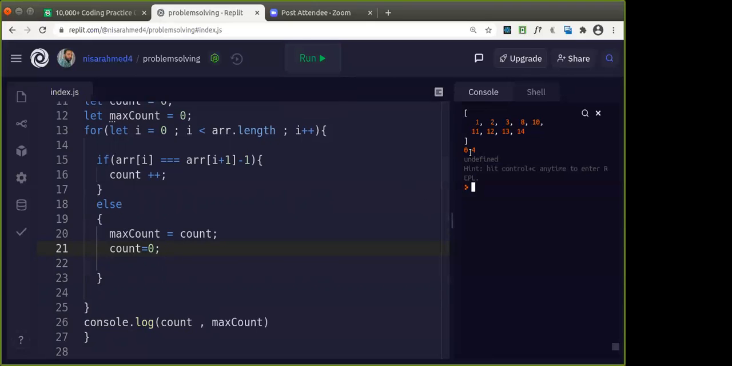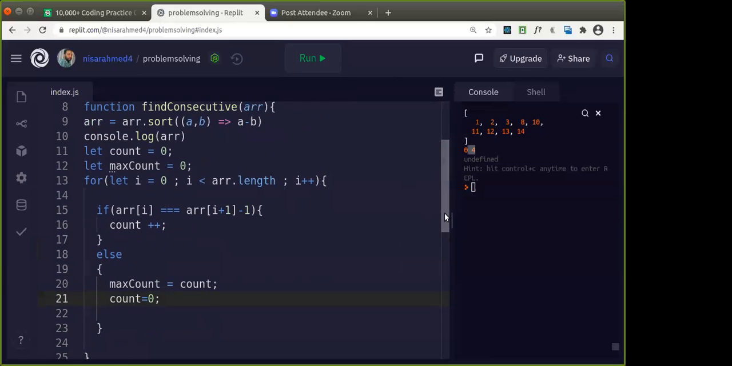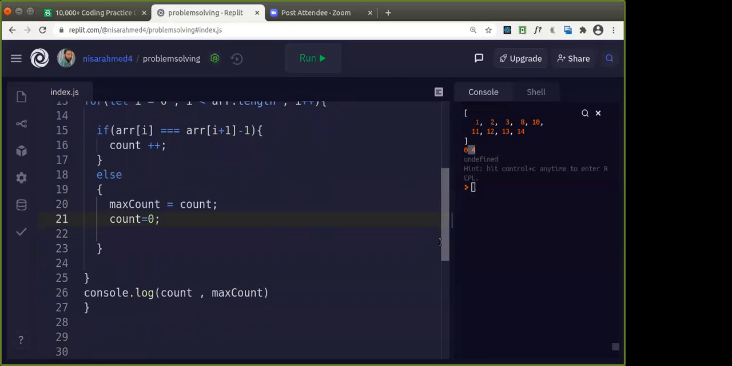You can see a count is 0, max count is 4. Okay, so we got the answer correct. Good. So we are having a consecutive sequence of 4. That is right, isn't it?